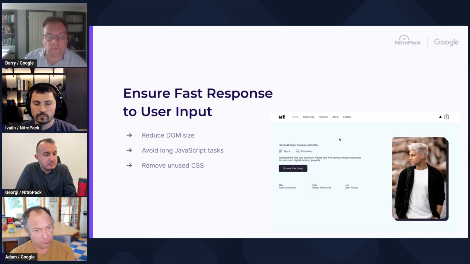And for pages that might have large style sheets, many CSS rules, there are a lot of tools out there that can help you remove unused CSS and drastically reduce the size of those. So definitely go about and explore these options.